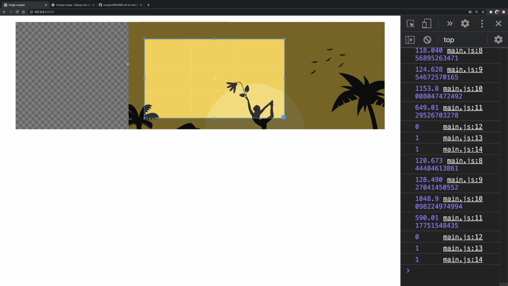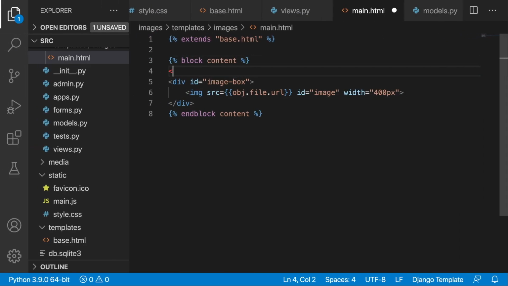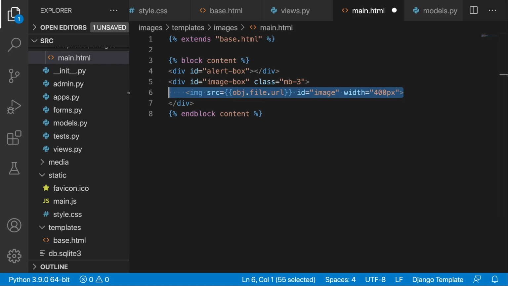All right. So in order to do that, we are going to jump first of all to main HTML, and we are going to add some code. So here I'm going to create a div with an ID alert box, and this is going to be for the alerts, of course. Then we will have the image box. I'm going to also provide a class with a margin bottom 3. This image with the source is going to disappear because we want to have a form below this image box.